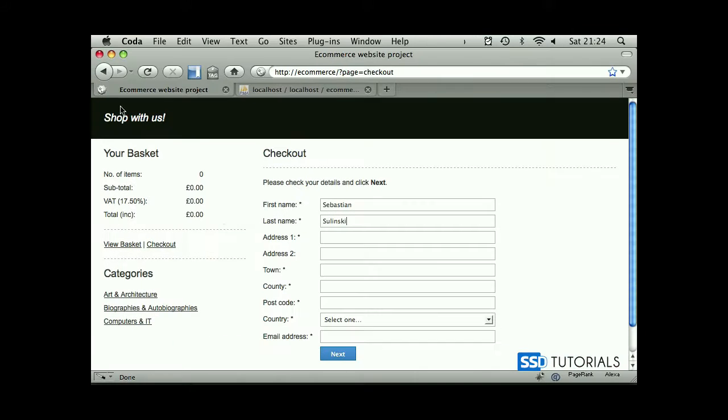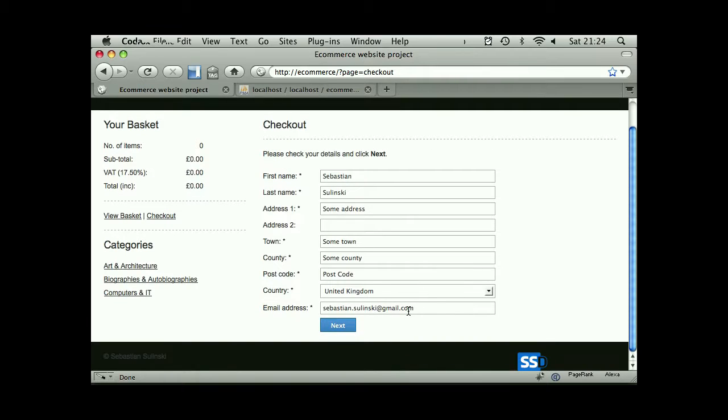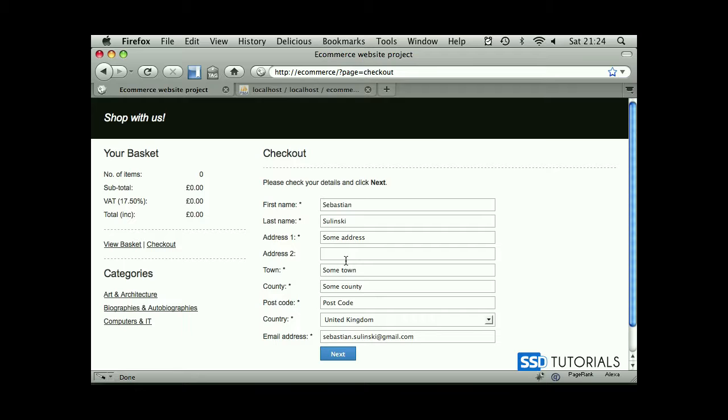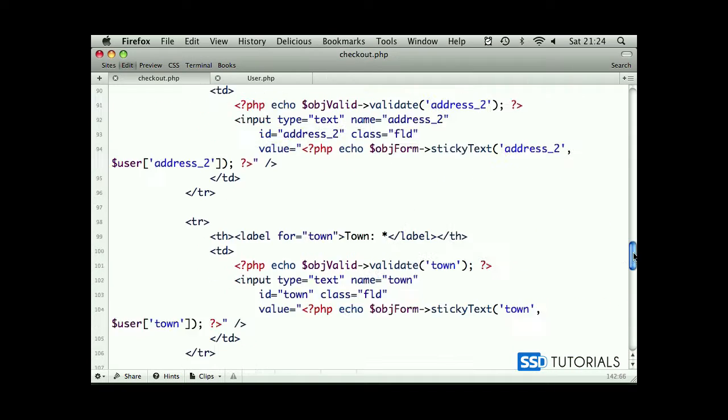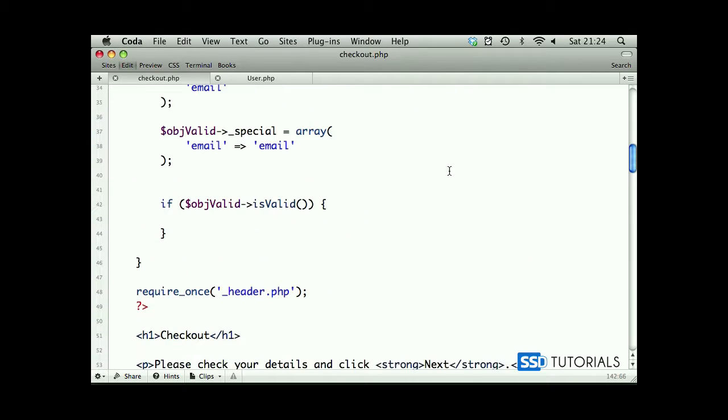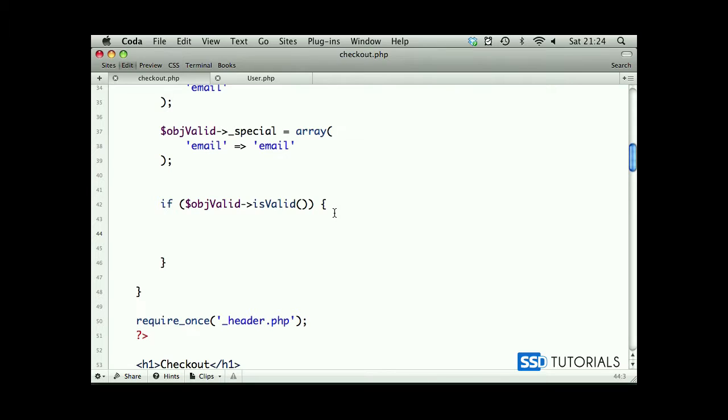So if we save the file, go back, refresh, you can see all this information is now pre-populated in the form. If we click next, nothing happens because obviously our form doesn't do anything at the moment. So if we go back, obviously we need to write the code after if object valid is valid. This is where we're going to be putting our code in the next video.